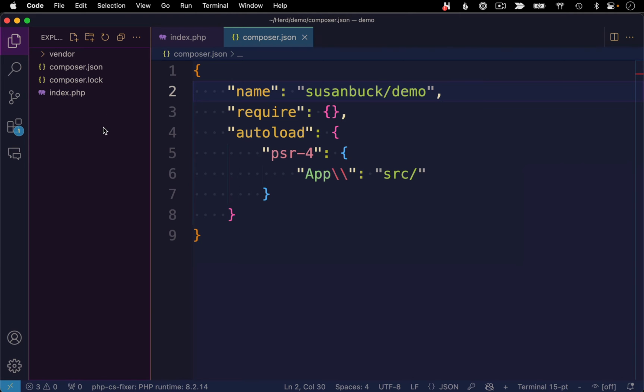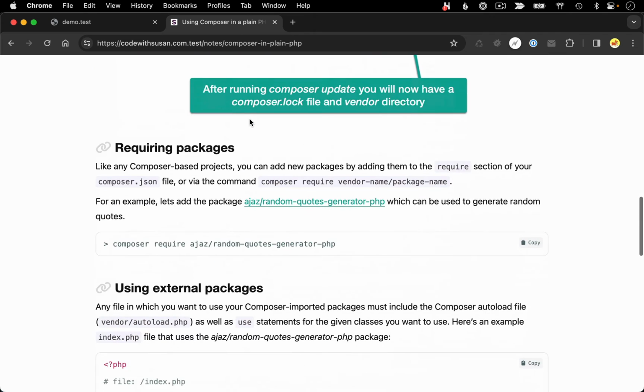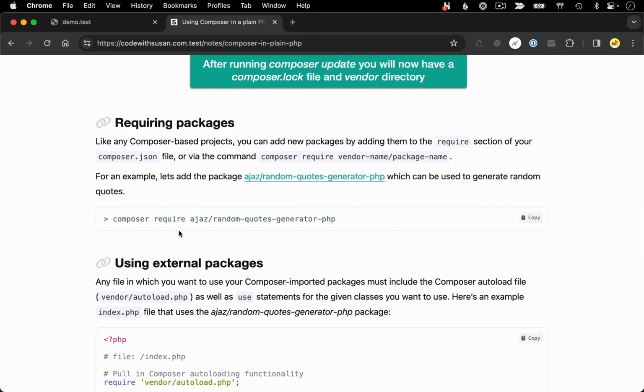And speaking of outside dependencies, let's see an example of that. So coming back to the notes that accompany this video, under requiring packages, I want to pull in this package called random quotes generator PHP, just as an example. We're going to pull this in using the composer require command, just like we would if we were in a framework-based project. We're going to use Composer like we normally would.